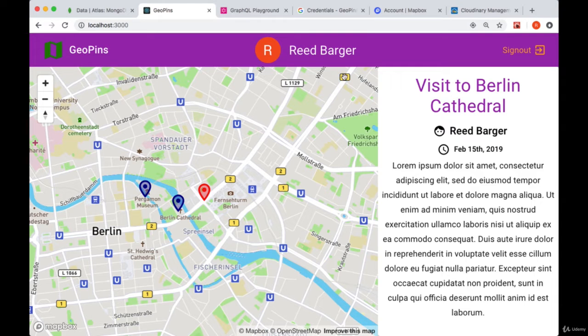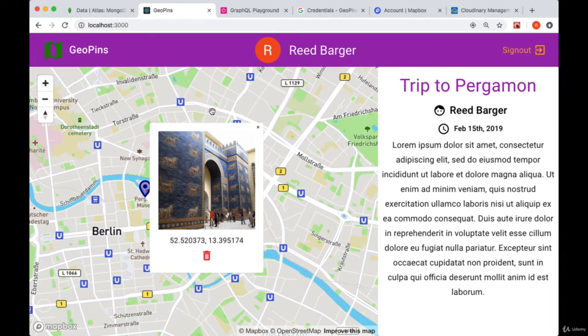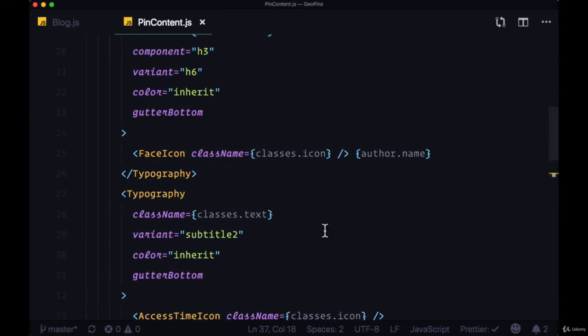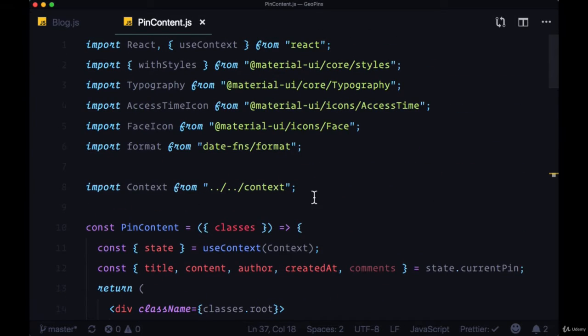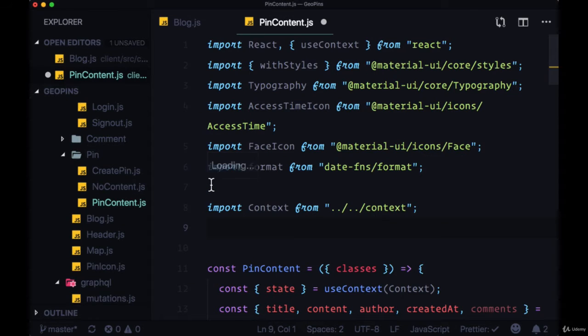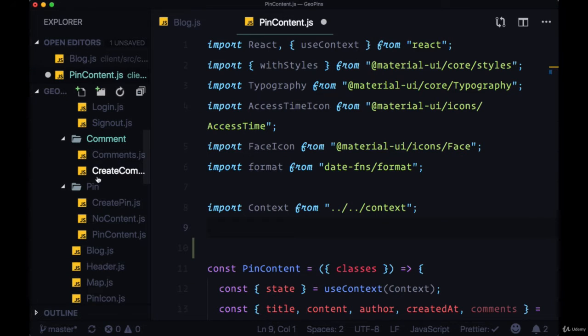Now that we've built out this pinned content component, which will be displayed whenever we click on a given pin, we want to create an area first to allow users to create comments, and then an area which will display those created comments underneath. So let's head back to our pinned content component and bring in two more components, and these will be from the comment folder, create comment and comments.